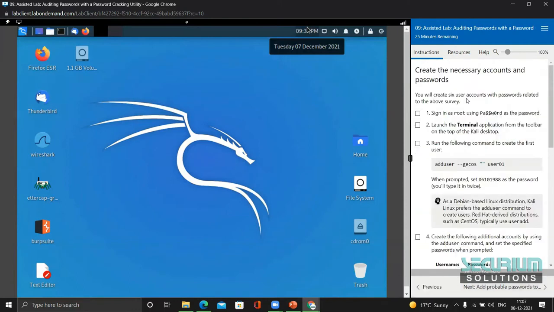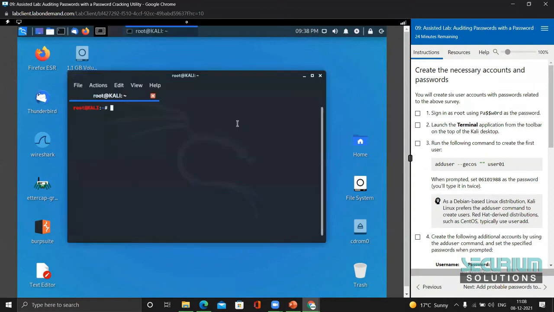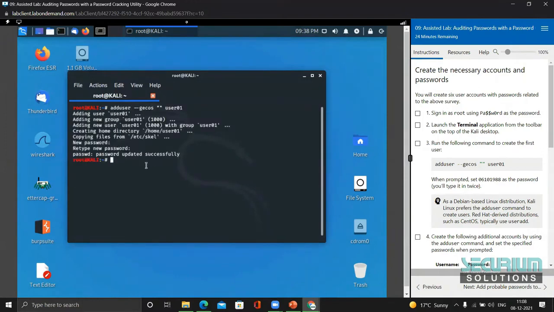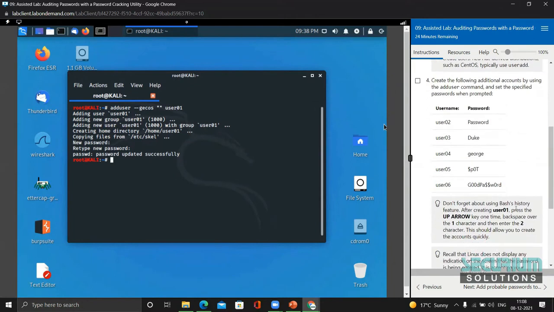You will create 6 user accounts with passwords related to the above survey. Okay, so we have to do it. Great, and we will create the user accounts in here. We'll create the dictionary list later. We will create the account and add user. It's asking for the password. Password updated successfully. Okay, we have to create it for everyone.